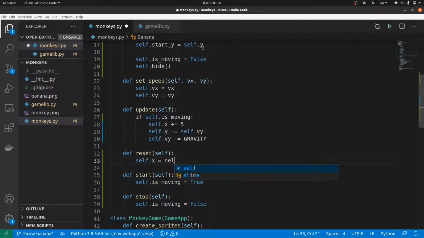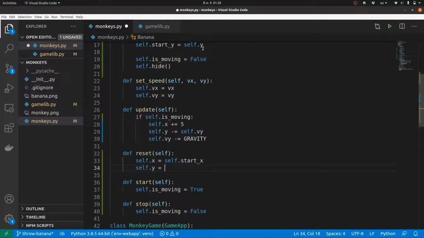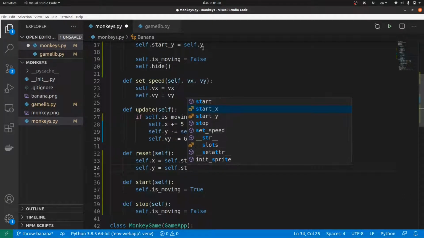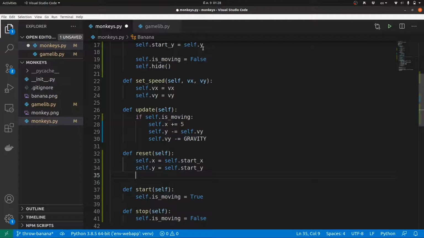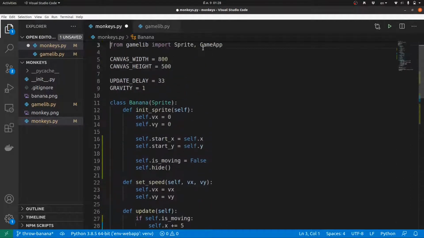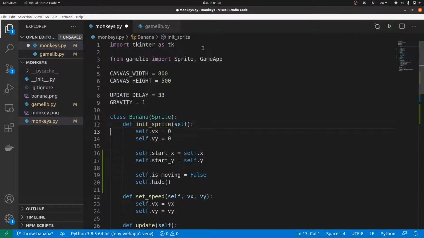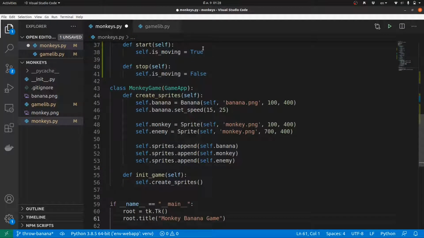self.x equals self.start_x, self.y equals self.start_y, and then self.stop. Okay, when you say reset, it stops moving and goes back to the original location of the banana. So that's how things are with the banana. It can start, stop, and move.